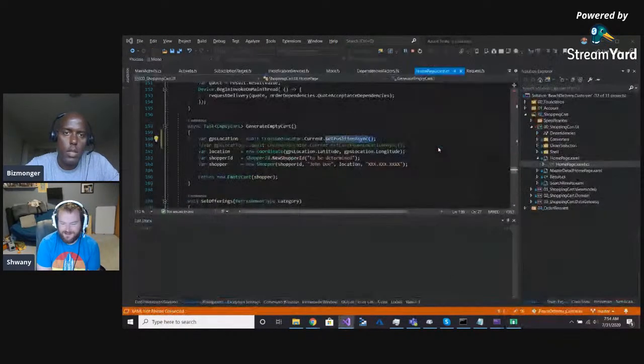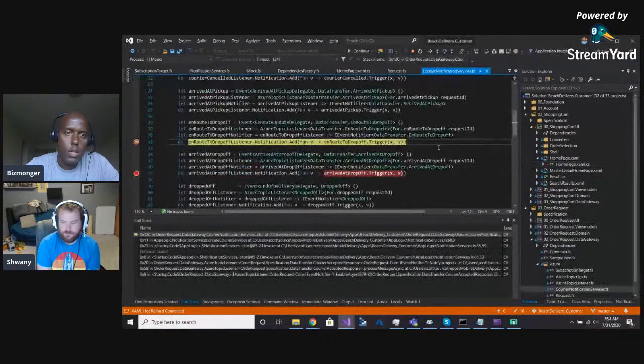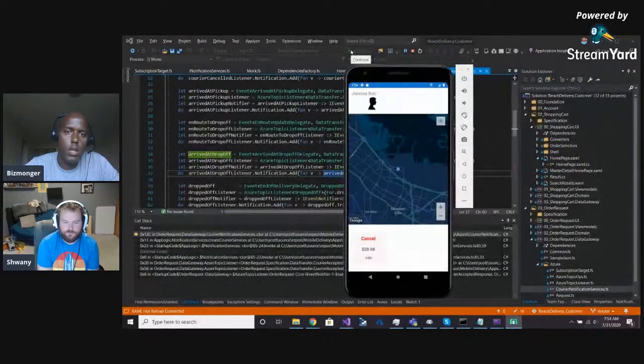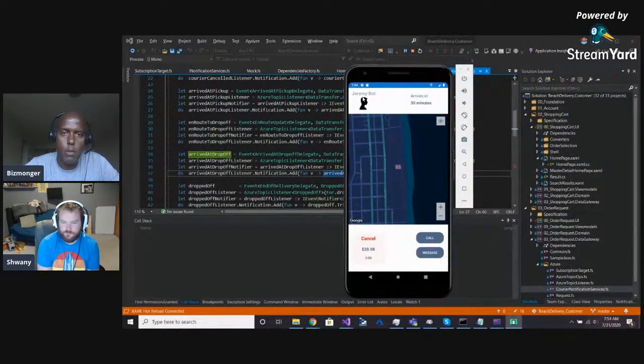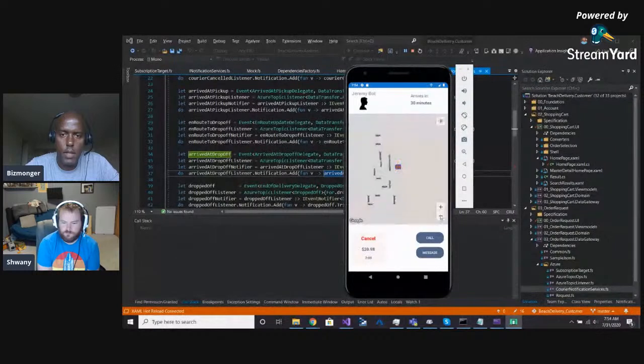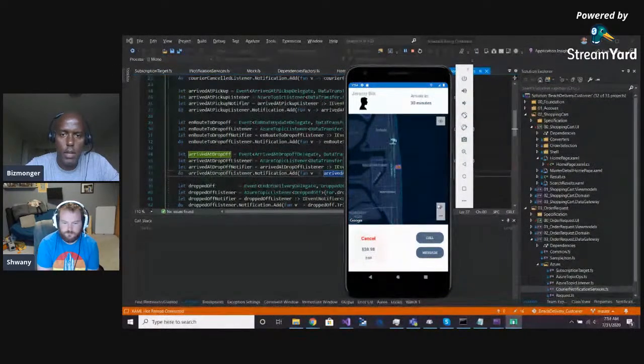Why did it take so long to reach that other page? I've got to put a spinner or something in there. So now it found Jeremy bot. He arrives in 30 minutes. That's interesting.